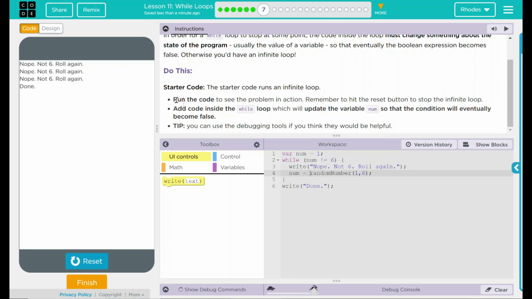Looking back up here, we did run the code. We added code inside the while loop that updates our variable, and it eventually became false. Pretty fun little project. Let's see if code.org wants anything else from us.